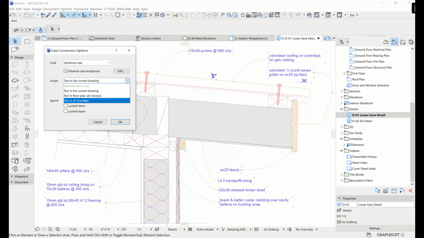Or you can choose text in all drawings and that'll go through everything. So at the moment you can see I'm in a detail. It'll go through and do all the details, all the sections, including all of the floor plans as well, and all of that. It'll do the whole project. And also grayed out here, there's the option to go with selected items only. I don't have anything selected, that's why it's grayed out. But if you select that, select some text beforehand, you can selectively go through and do it that way.